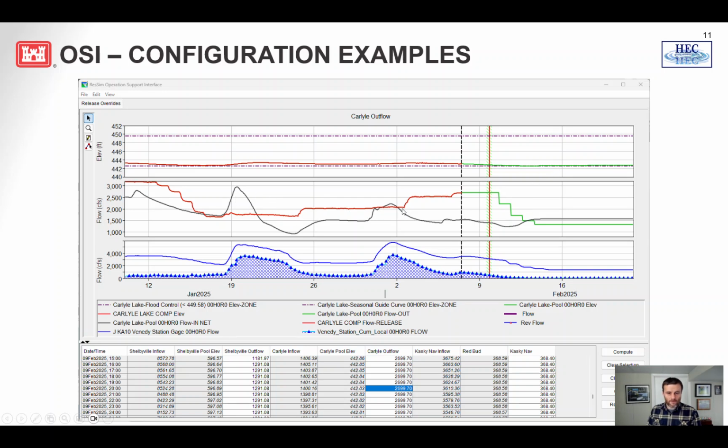The other thing that's in reference in this plot is the inflow, which is black. And then this is a downstream control point. So we have the blue solid line is the flow at that downstream control point. And then this blue hatch pattern here is the cumulative local flow.